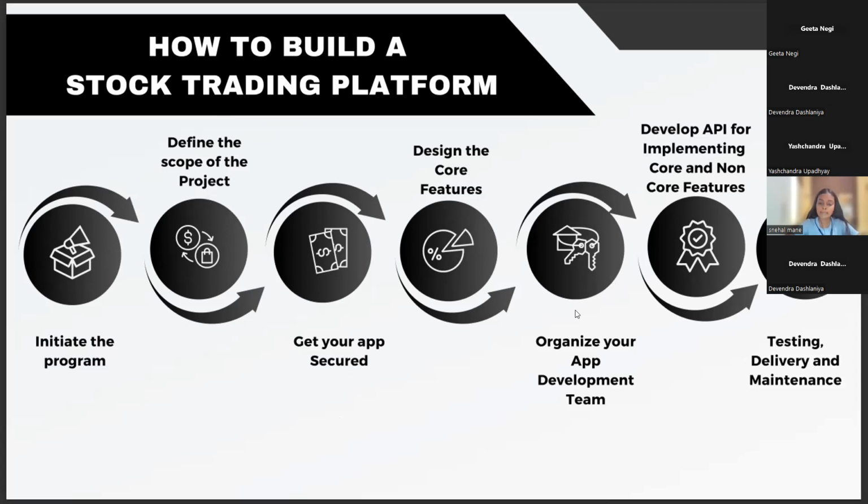Then organize your app development team. Obviously, we need dedicated app developers, such as UI designers and testers for this app. Next is to develop APIs for implementing core and non-core features. Here we will use APIs like Autify and Postman, and we will also develop some of the APIs to implement core and non-core features in this app.